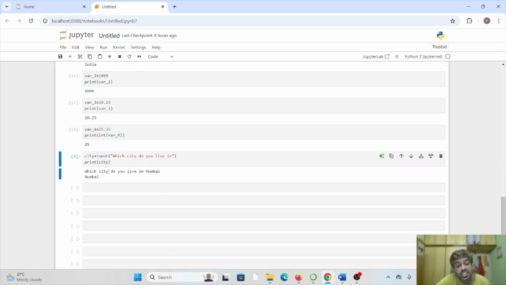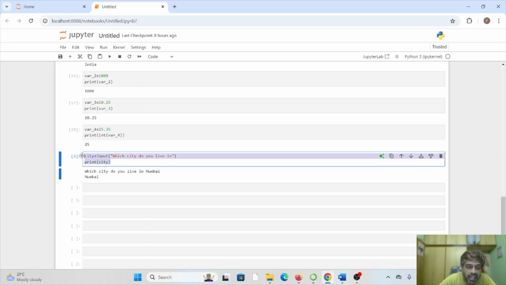Okay, so this is how you can store the value in a variable by getting the value from the user, by making the user give the input to it, and finally we are printing the city. Okay, so now we'll try to do some kind of trial and error method with this, try some other exercise.